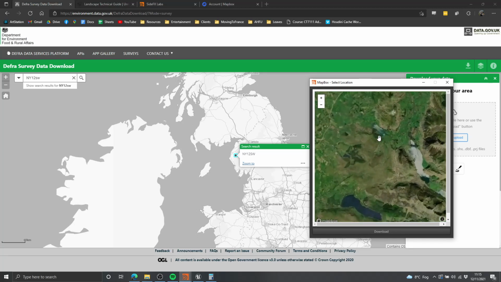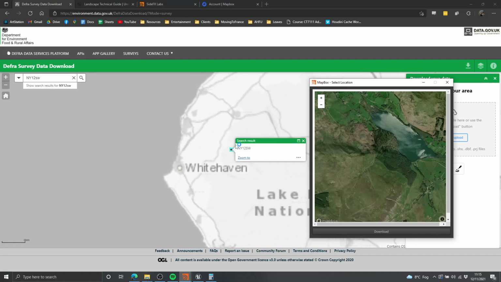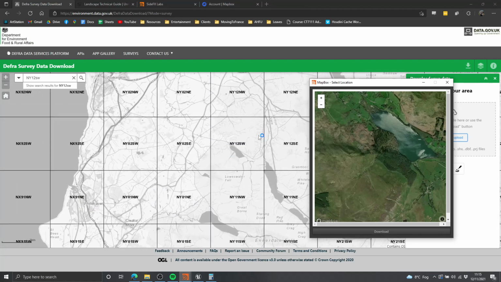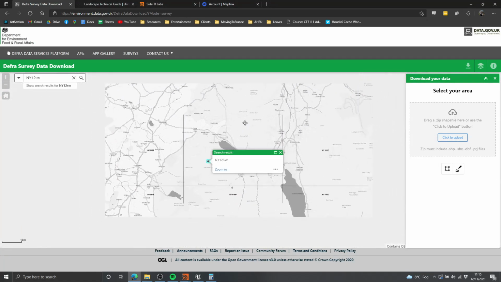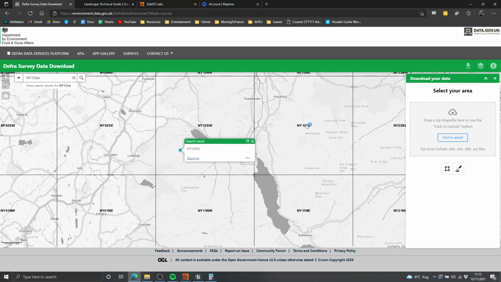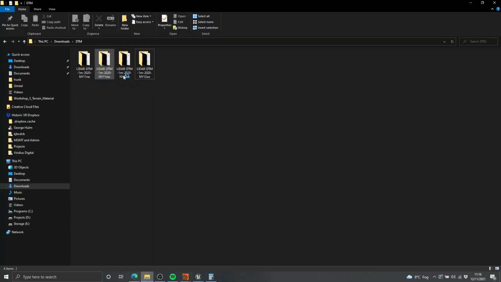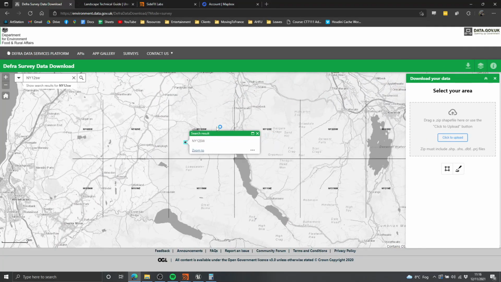And we're going to zoom in, zoom in, zoom in. And I wonder if this is the lake that we're looking at there. I think that's the one. So this is this lake. So we know that we've got the NY12SW, NY12SE, and the NY11, I believe. Yep, that's right. So it's these 4 tiles that we've got.